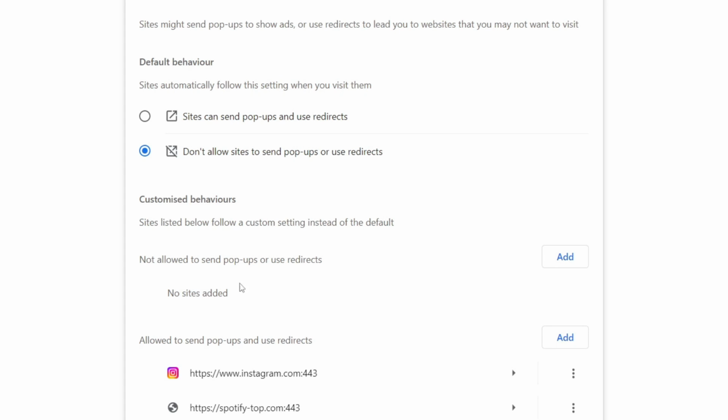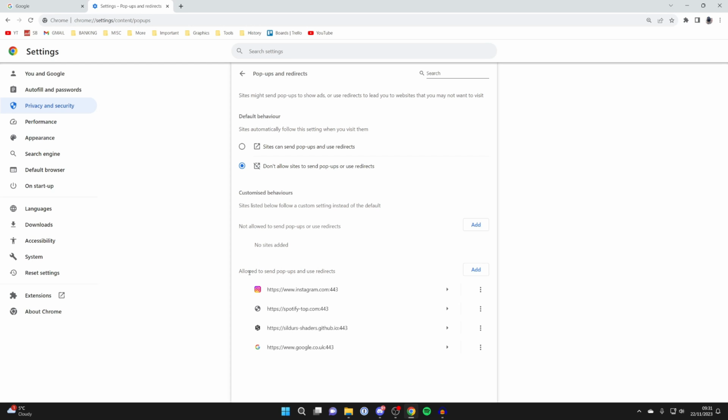And you then can come down here and set exceptions. So you can then have sites which are allowed to send pop-ups and use redirects. And you can also have sites which are not allowed to. In this case, because the overall setting is don't allow, this not allowed wouldn't make a difference.